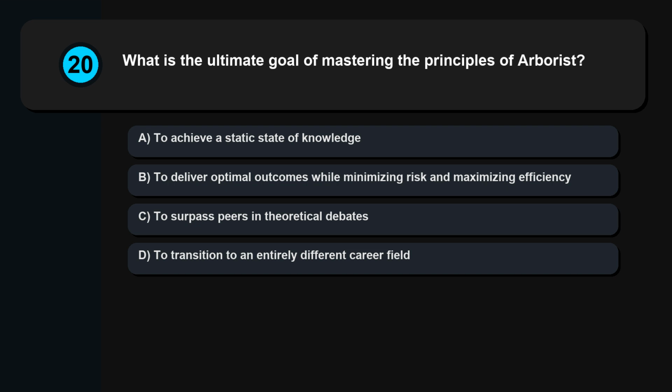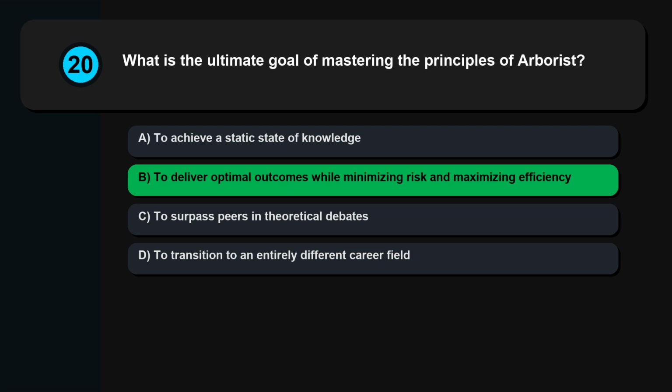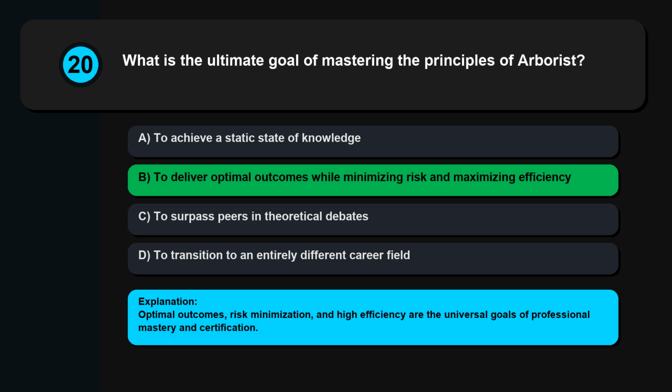Question 20. What is the ultimate goal of mastering the principles of arborist? To achieve a static state of knowledge, to deliver optimal outcomes while minimizing risk and maximizing efficiency, to surpass peers in theoretical debates, to transition to an entirely different career field. Optimal outcomes, risk minimization, and high efficiency are the universal goals of professional mastery and certification.